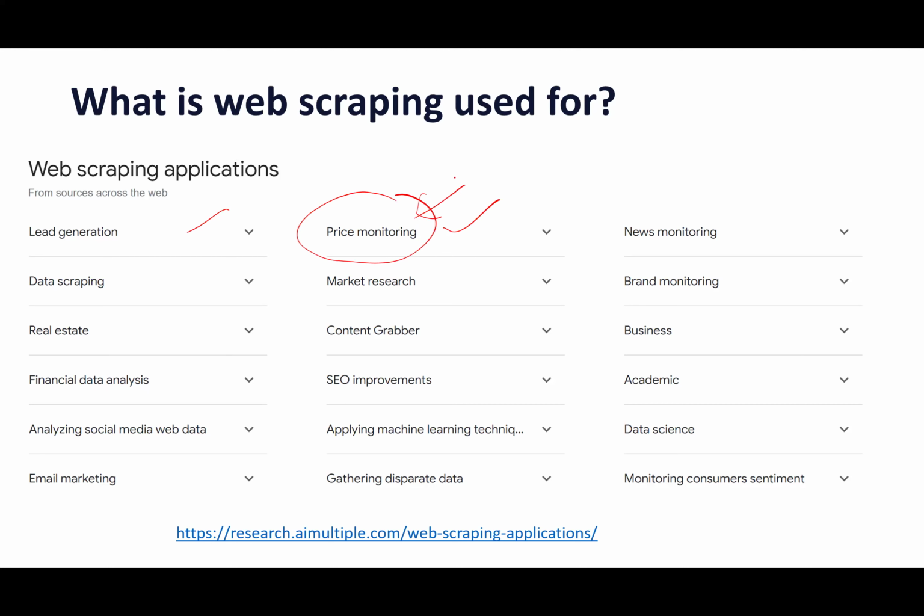Previously, we discussed Amazon. Then news monitoring, market research, brand monitoring, content aggregation, business, real estate, financial data analysis, SEO. In data science, it is used in email marketing, social media, web data. So there are n number of applications.